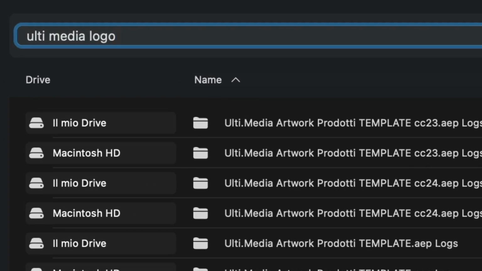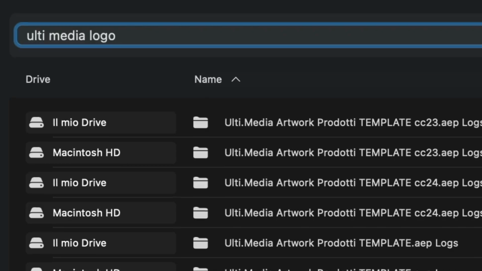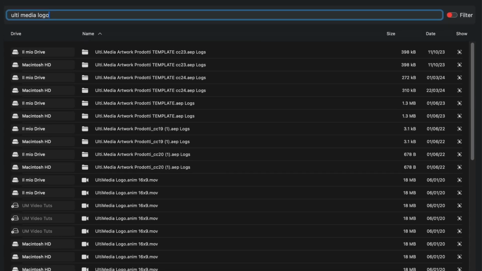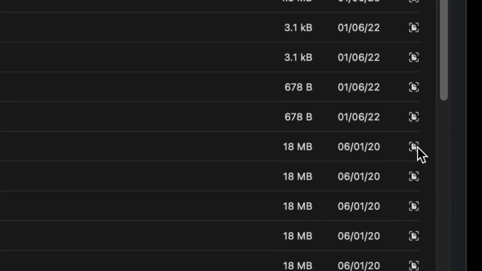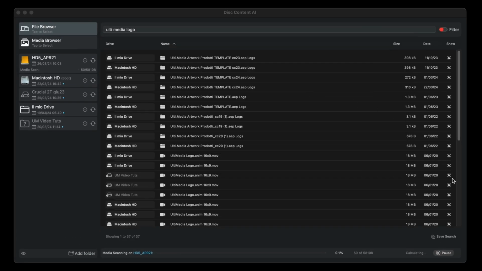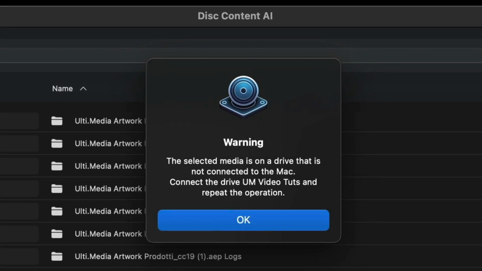The part on the left here shows the disk on which the file resides. If it is colored dark gray, it means that the disk is not currently connected to the computer. If you click on the icon on the right side, you can open the related folder window in the Finder. If the disk is not connected to the Mac, you will see this error message.